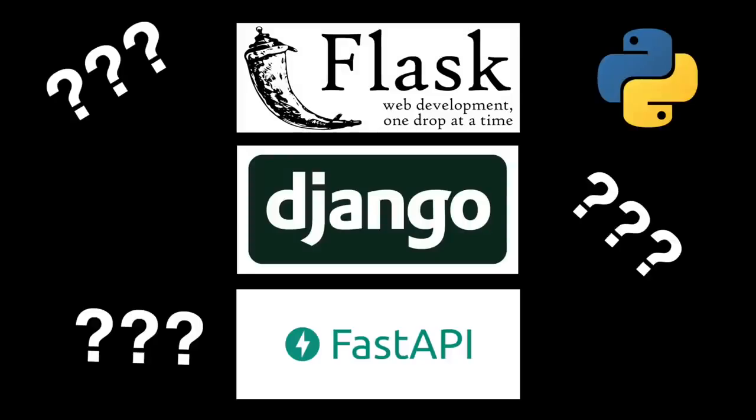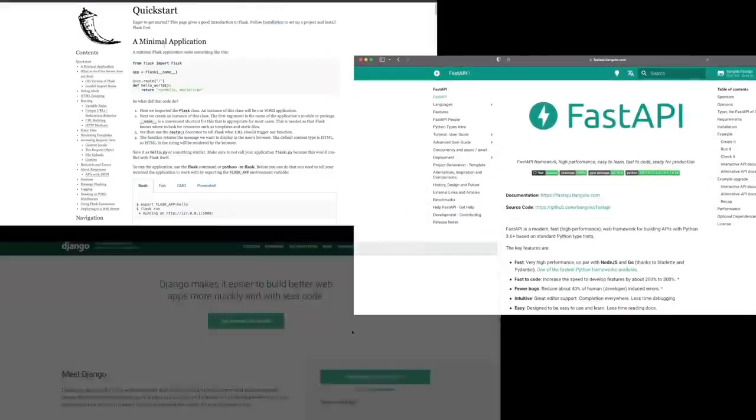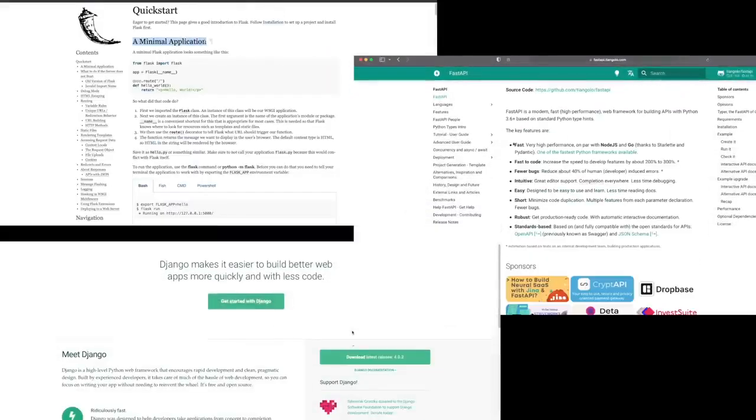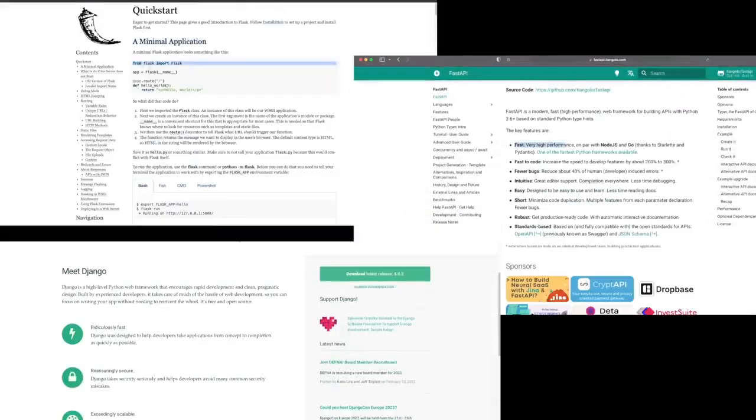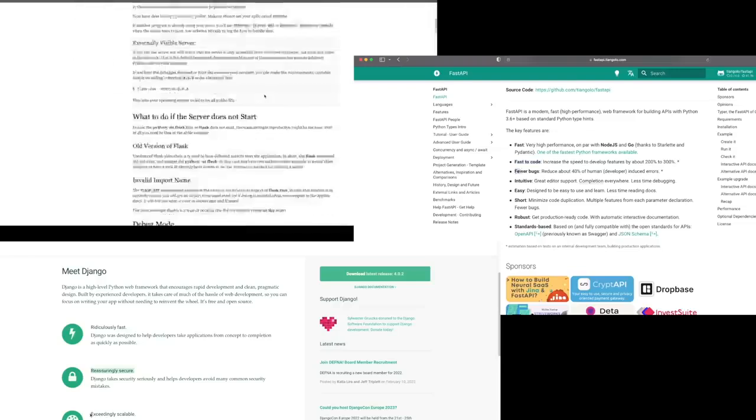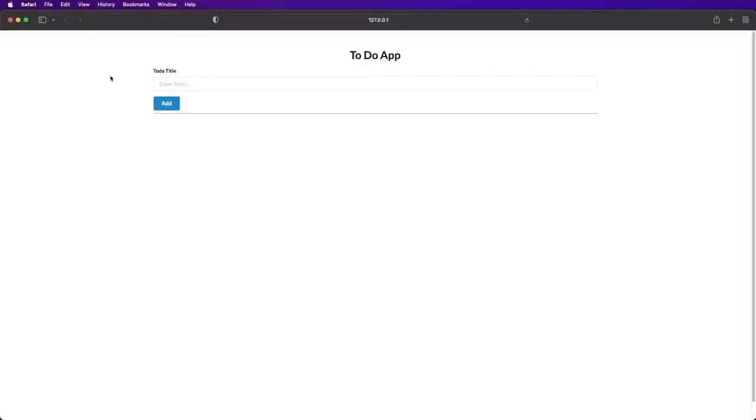It's hard to give one clear recommendation because, as always, the answer depends. Each framework has its own strengths and weaknesses, and all of them are great. So in this video, I created the same to-do app with all 3 frameworks. In the process, you learn how to use each framework and hopefully get a better feel for the trade-offs between each of these. So in the end, you can make the best choice for your next project.